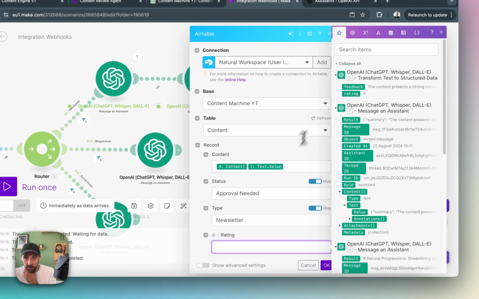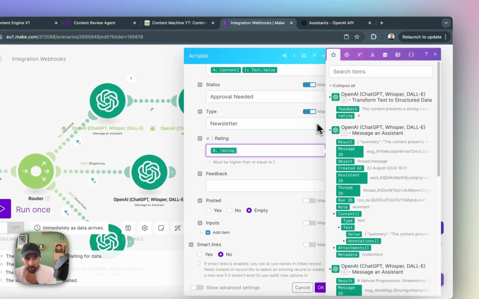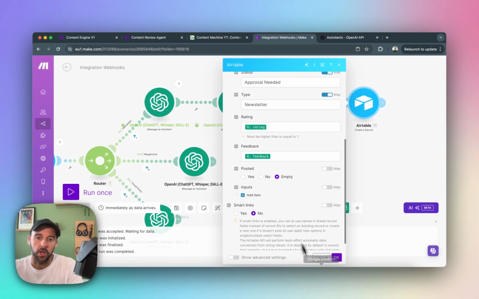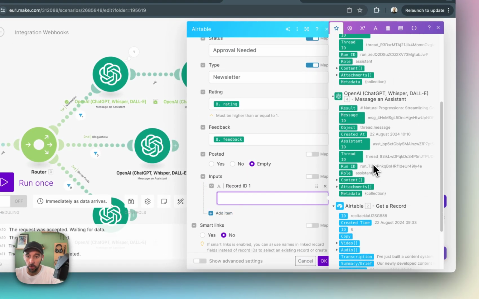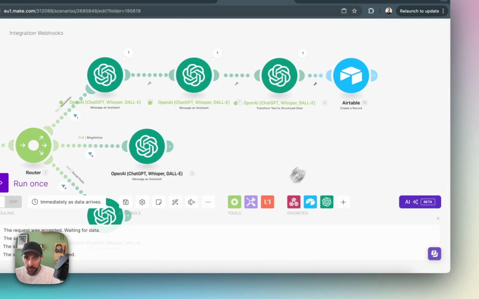The rating is going to come from our last node here, which is number 4, this one here. And then our feedback is also going to come from our last node as well. We're also going to link it to our input record, right? So if we click on input, we're going to go to record ID, and we're going to go all the way back to the Airtable record. We're going to grab the initial record ID from there, and that's going to link it to our initial input.